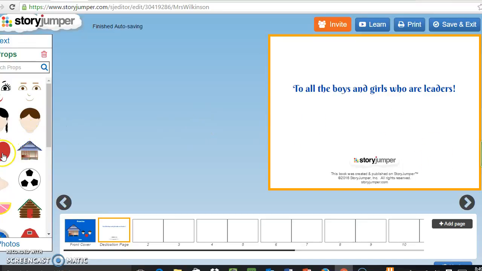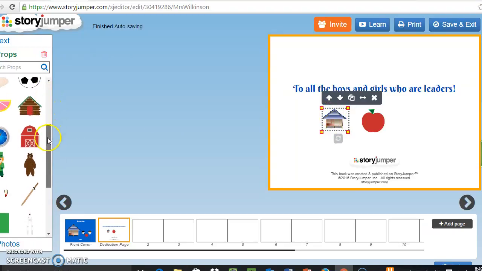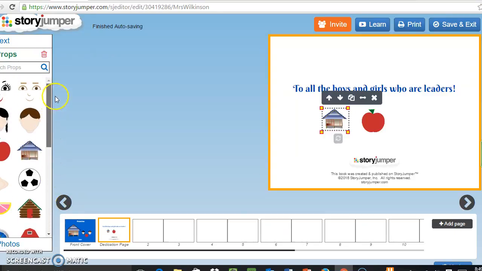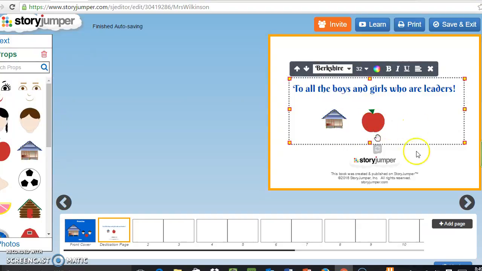And again, maybe I want to click on the apple to represent we are going to be good boys and girls at home and at school. So I'm choosing two images that make me think of that. And actually, we want to be good leaders through all of our community. So I think we'll stick with that for now. Okay, whoops.